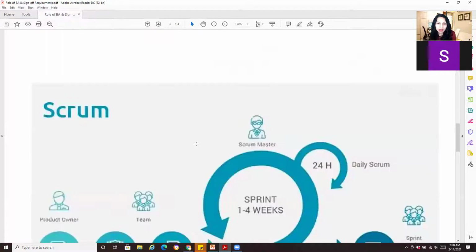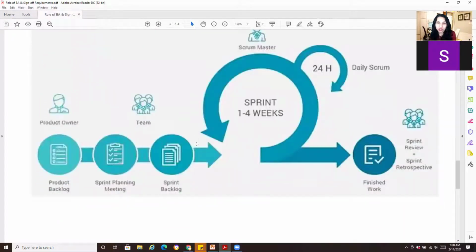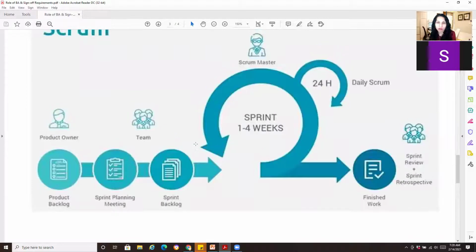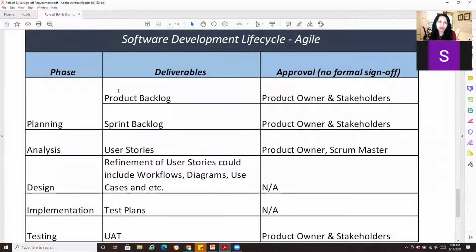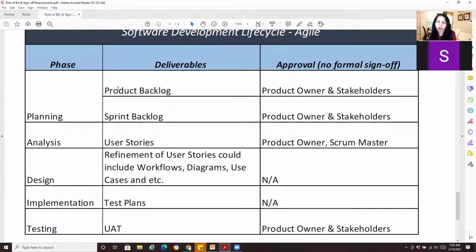Okay. And in Agile, this is our Scrum. This is what our typical sprint looks like. And we also have deliverables, right? So for our product backlog, again, in Agile, we don't really have formal sign-offs as we do in Waterfall, but still documentation is required. So you have your product backlog, your product owner, your stakeholders approve that, your sprint backlog, product owner, and stakeholders. Typically, stakeholders don't get involved. It's typically just your product owner.